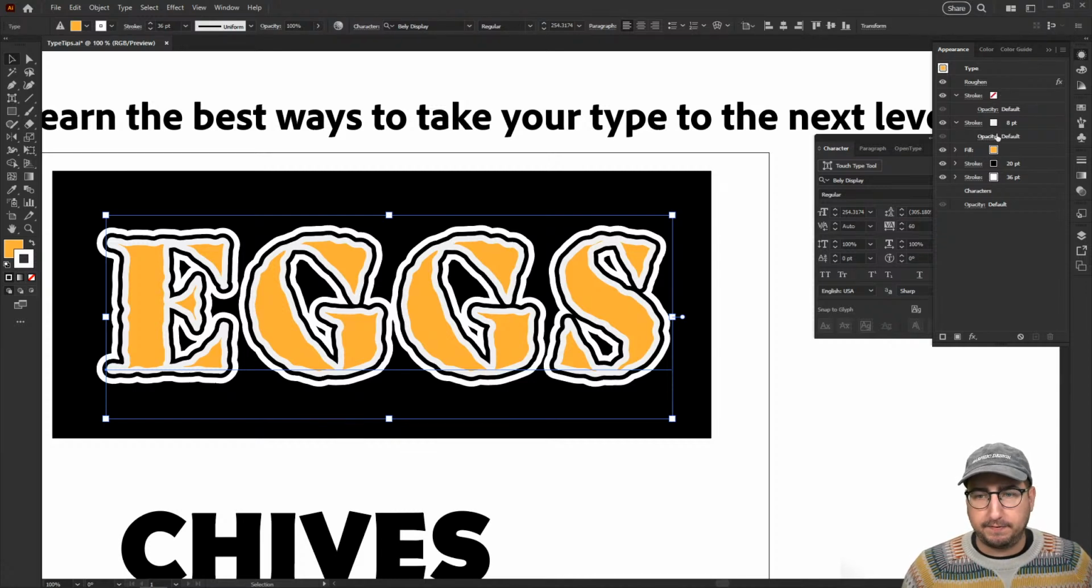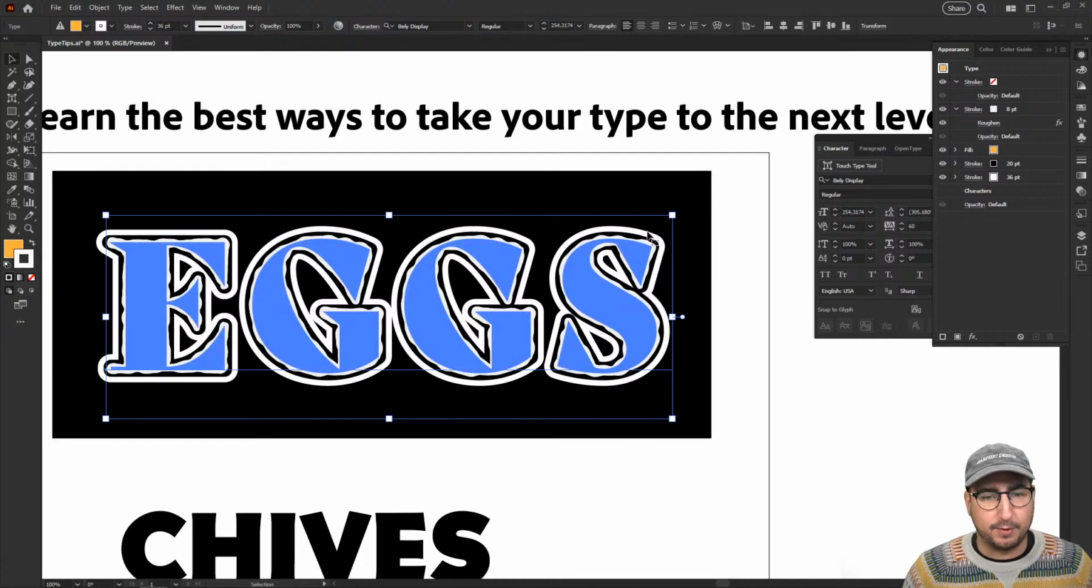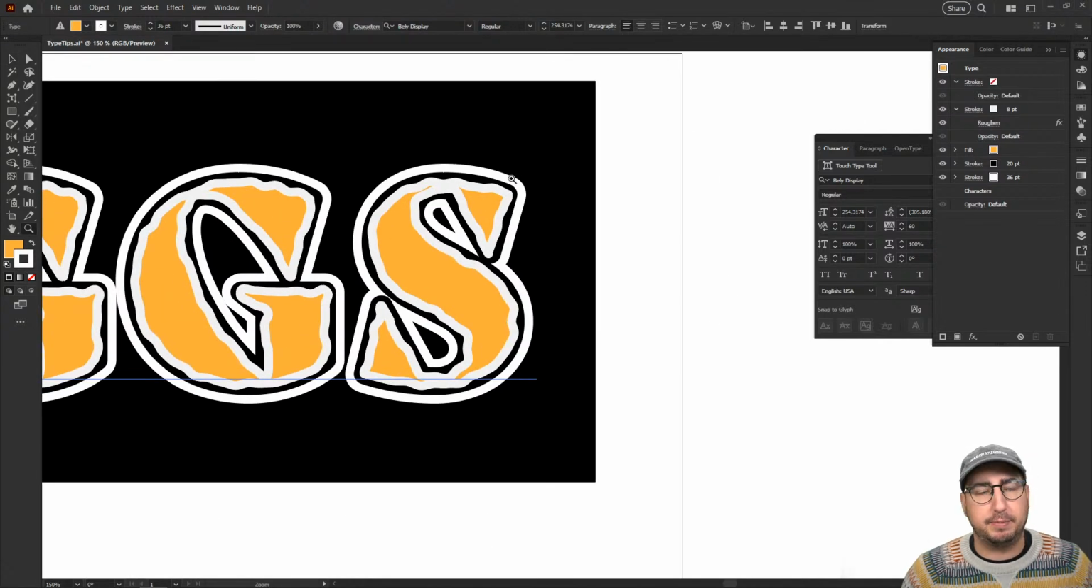And so if we look in our appearance panel, you can see the roughen is on top of all these effects. So it's affecting all of these effects. Now watch this. If I move the roughen below that white stroke, you'll see that the white stroke now goes into a little bit of a more straight look because the roughen is not being applied to everything, right?